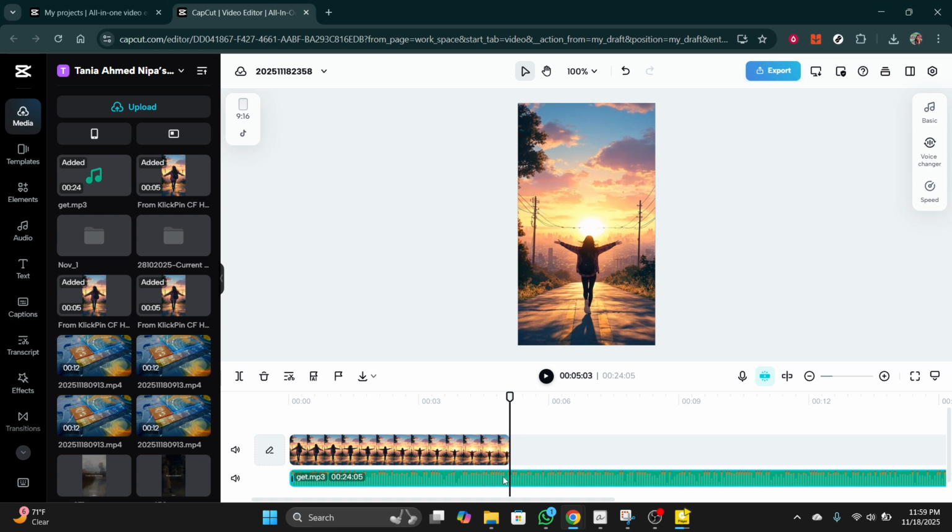Press play to preview from the start and make sure the audio begins when the video begins and ends precisely with it. If everything looks good, you've successfully synced your audio with your video in CapCut on PC. That's it. Quick, clean, and ready for your next edit.